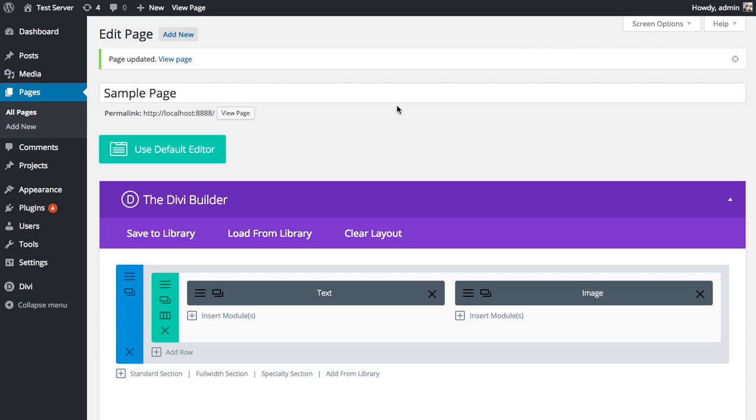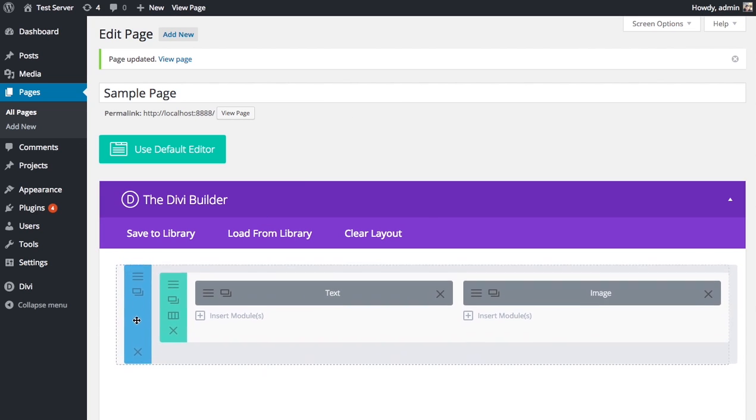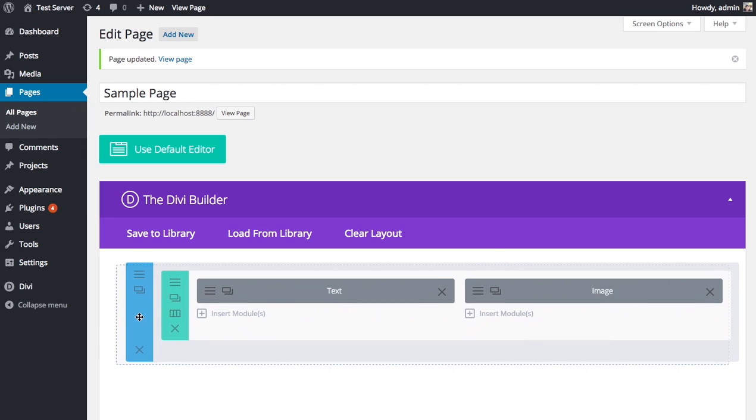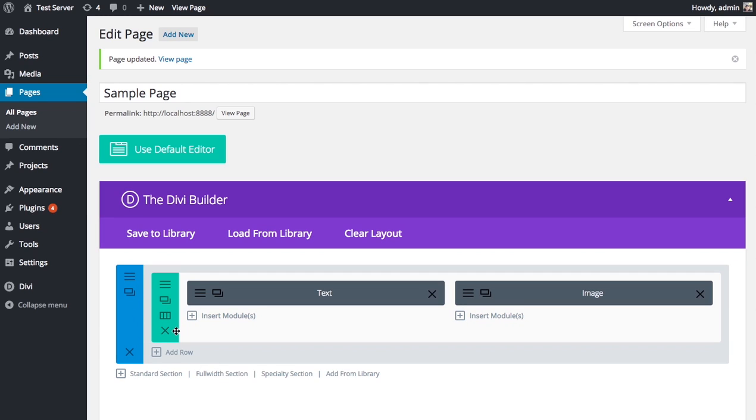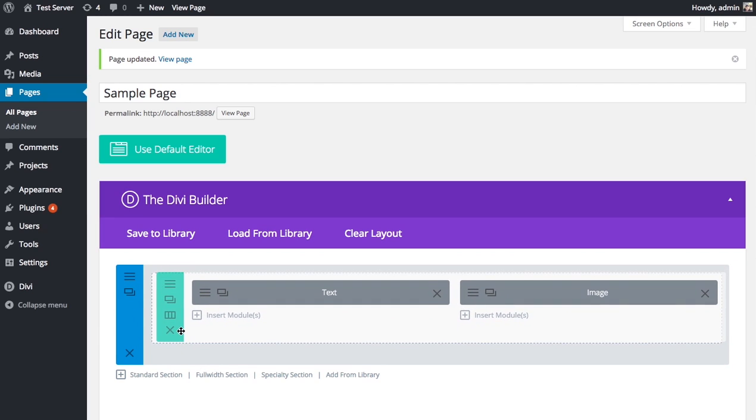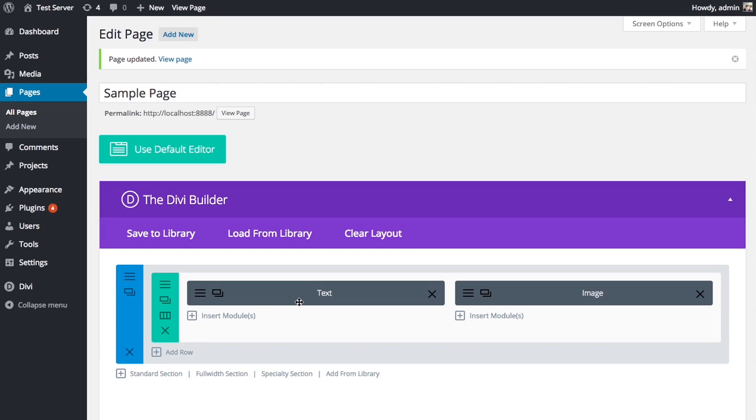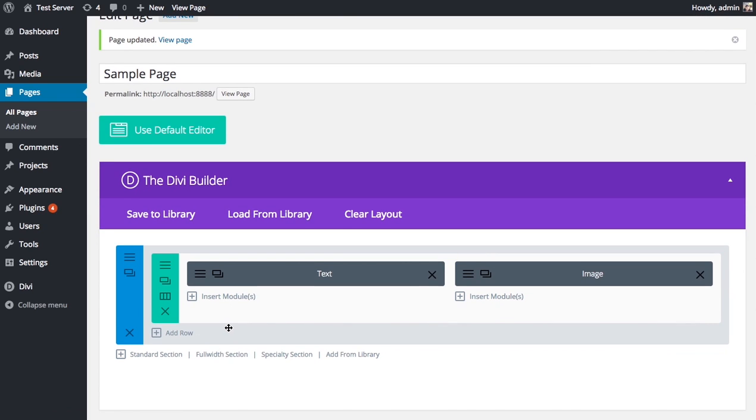So I'm going to head over to the Divi Builder, and as you can see, we have the section here. That's the blue element. And inside that section, we have the row. As I said, this is a two-column row. And inside the first column, we have a text module. And inside the second column, we have an image module. And any number of modules can be added inside of a column, and any number of rows can be added inside of a section, and any number of sections can be added to a page.